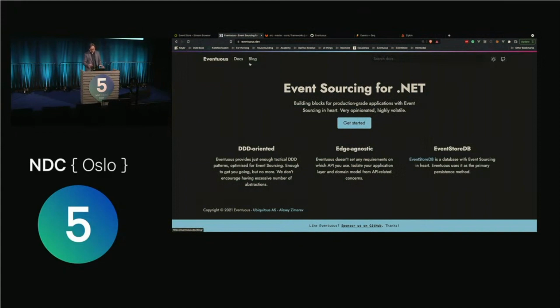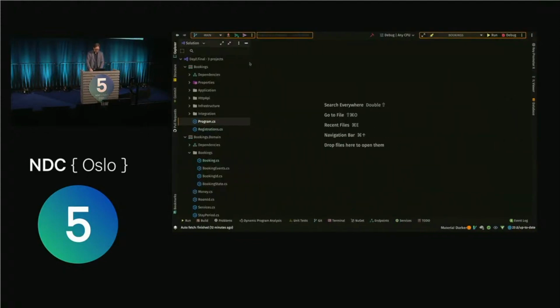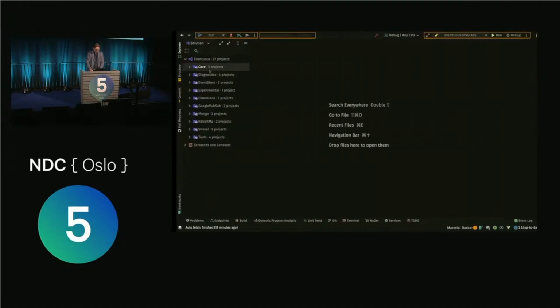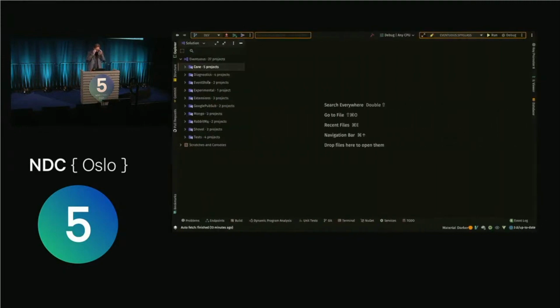This is the website, right? It's eventuous.dev. The thing is that the docs here are heavily obsolete, because they talk about the legacy version, which is from August, see? This is how it looks like. This is kind of what I consider a minimum set of things that you need.